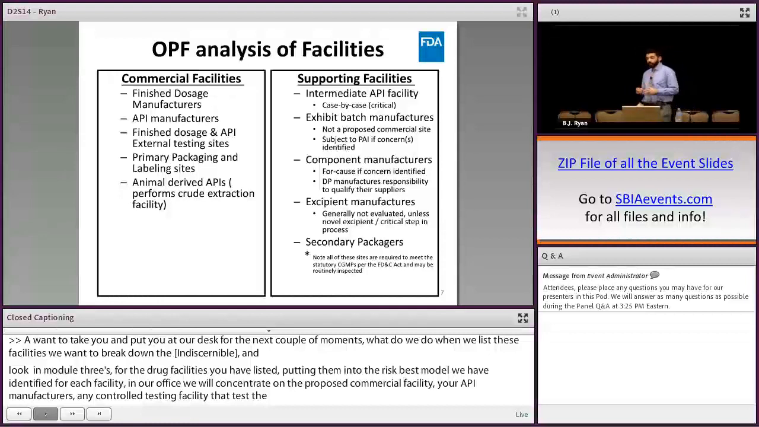As you can see with an exhibit batch manufacturer, if it's not proposed for commercial operations, we might not formally evaluate it, but if we have inspectional history, maybe there's data integrity issues at that exhibit batch manufacturing operation, we might want to go take a closer look. So a PAI could happen at that facility.